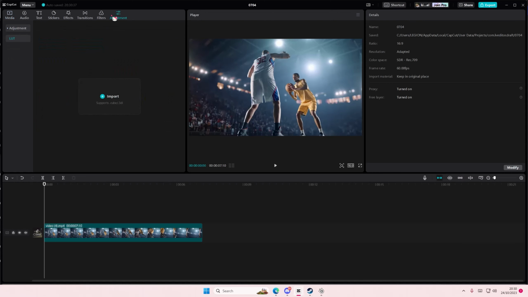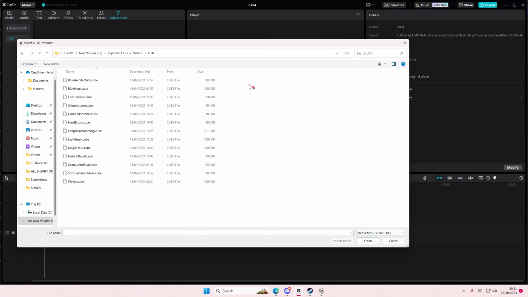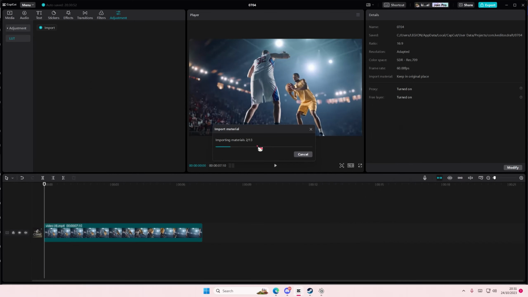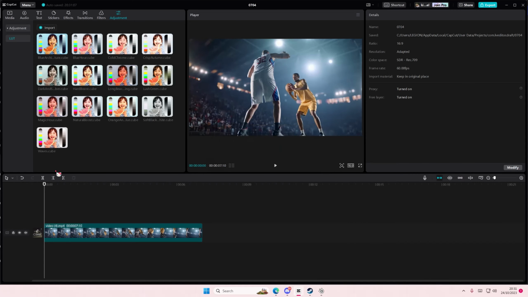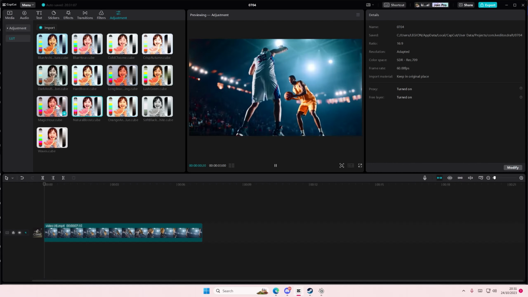If you go to adjustments and go to LUT, which is the very bottom tab, you'll see that they support these file formats, in cube and 3DL. Select import, and I'm just going to go to LUTs and select the ones that I have. Press enter and wait for the materials to import. And once you're done, you're just going to select the LUT that you want to use.